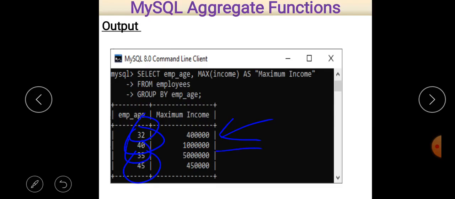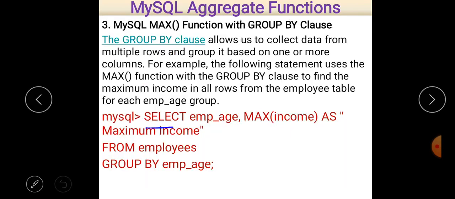Similarly, employees that have age 40 have maximum income 1 lakh, employees that have age 35 have maximum income 5 lakh, and employees that have age 45 have maximum income 45,000. So that is the final result after execution of that statement.